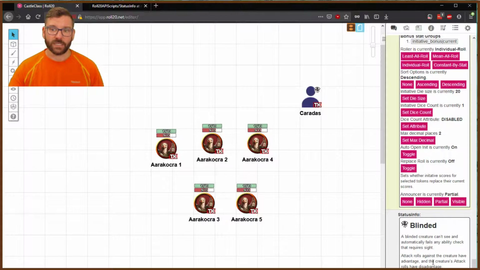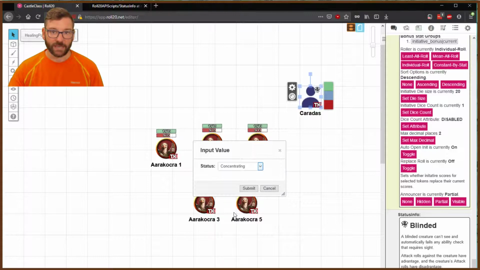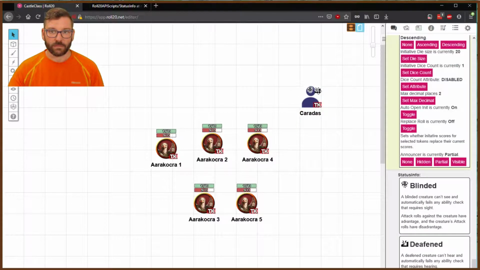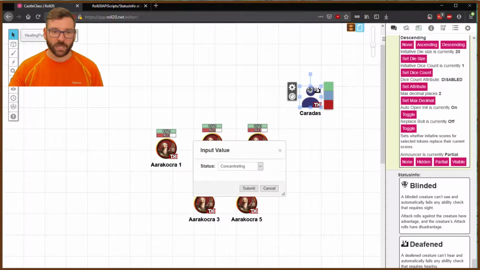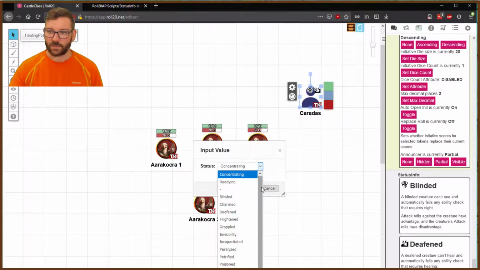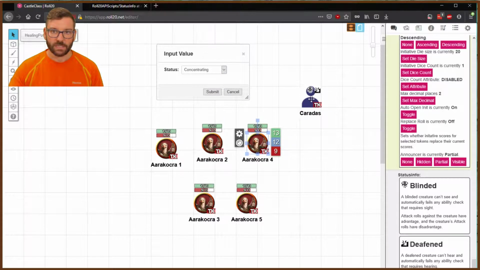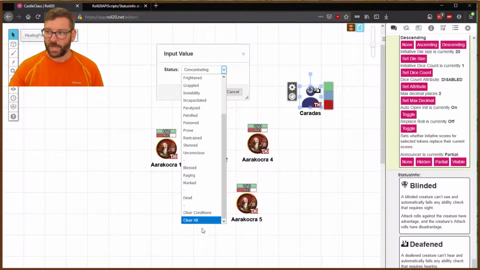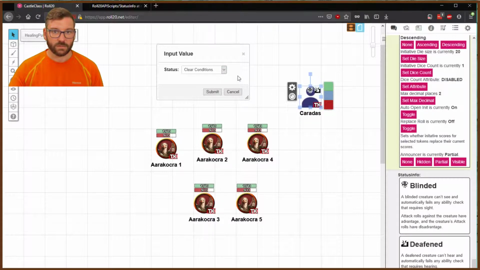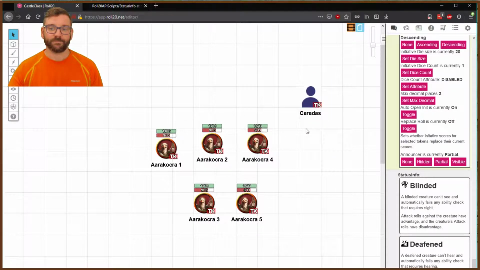A blinded creature can't see, automatically fails any ability check that requires sight, attack rolls against it have advantage, and the creature's attack rolls have disadvantage. Maybe we click on it, maybe something else happens. Maybe he's also deafened. So now you get another token up here to show what's happening, and you see deafened down here as well. Maybe a friendly hero comes and clears Caridos of all of these. So, let me move this up here so you can see it. You can scroll down to the bottom and you can clear all the conditions. Caridos is back to normal.